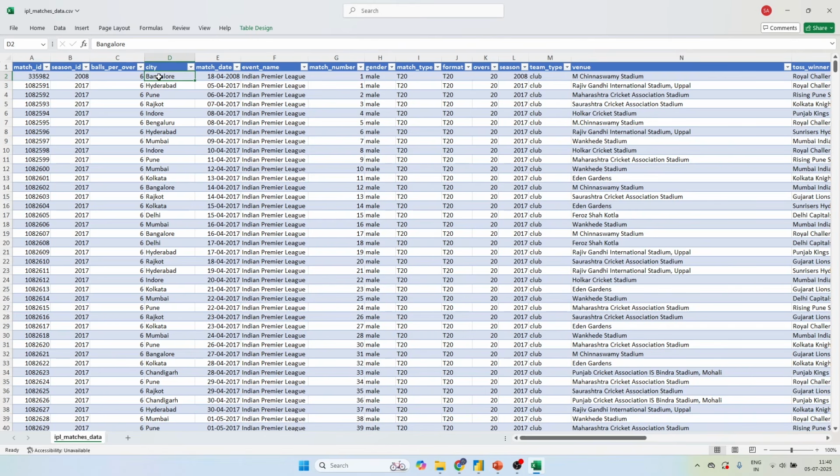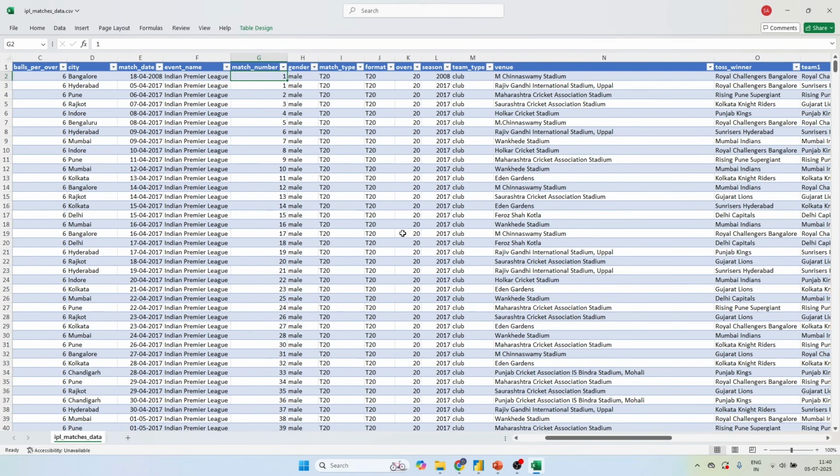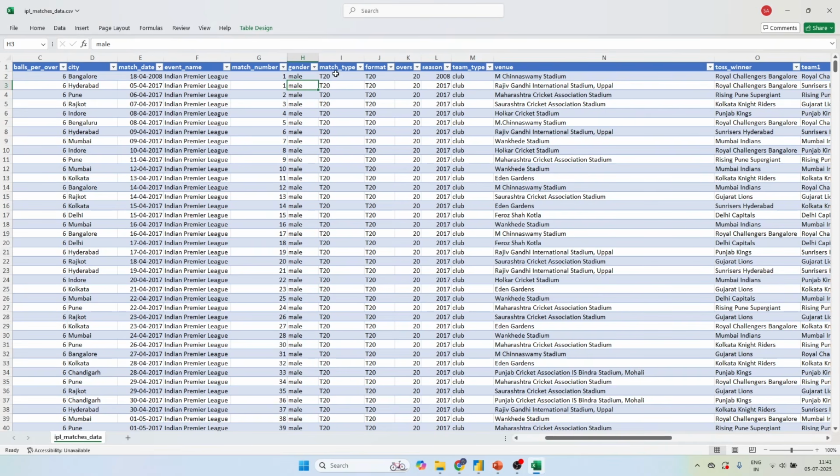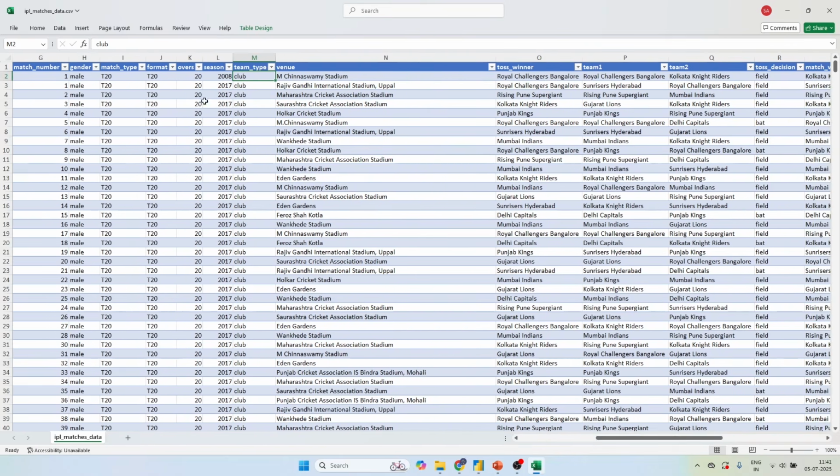Then in which city that particular match was played. So it is Bangalore. What was the match date? The event is obviously IPL. Then what was the match number? It is 1. Then what is the type of the IPL? It is the males league, in the T20 format. Then how many overs was that particular season? It was 20. Then season again we have over here, which we are going to make use of. The team type is club. So some information is repetitive and not very informative, because we already know it, but it is still there.